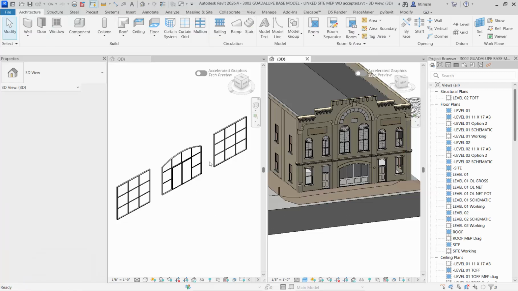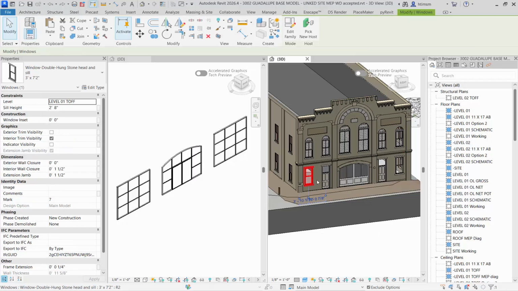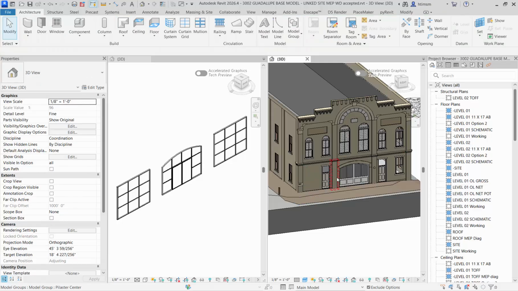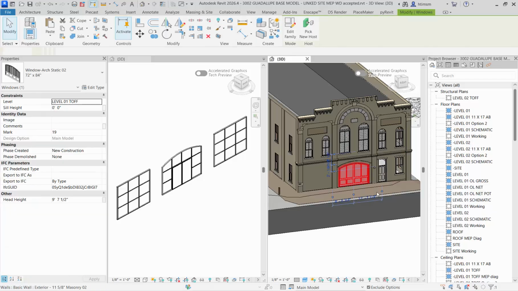All right, so if you want to put these guys in, and you still have the original windows and doors, you can just pick those in your project and delete them, and just delete the splitting element when it asks you to delete them.